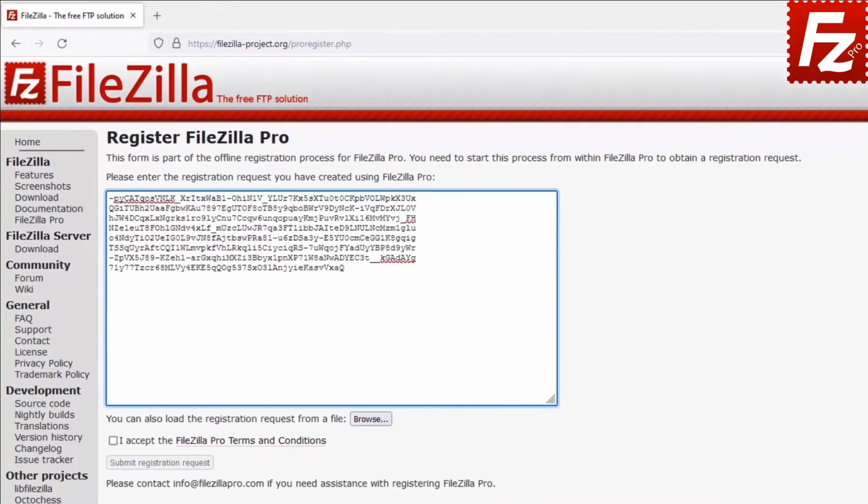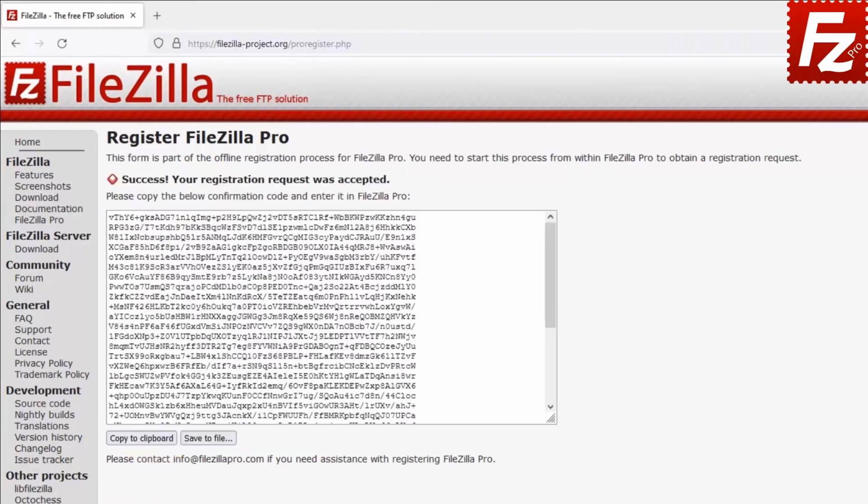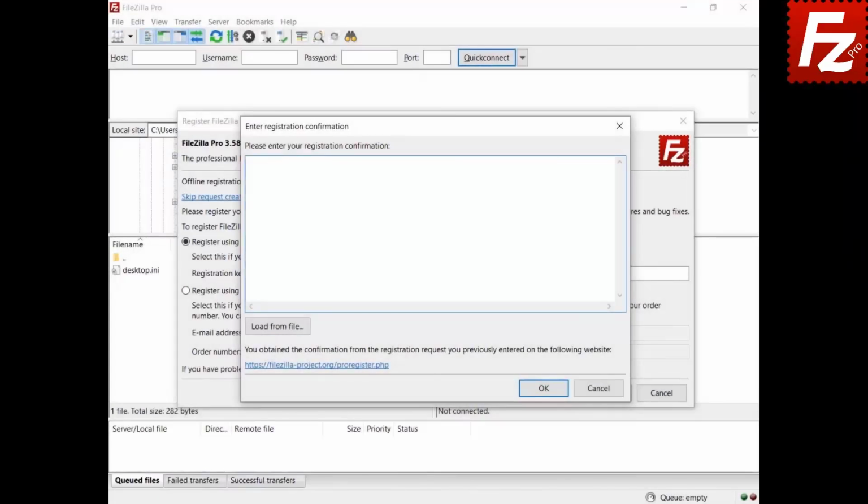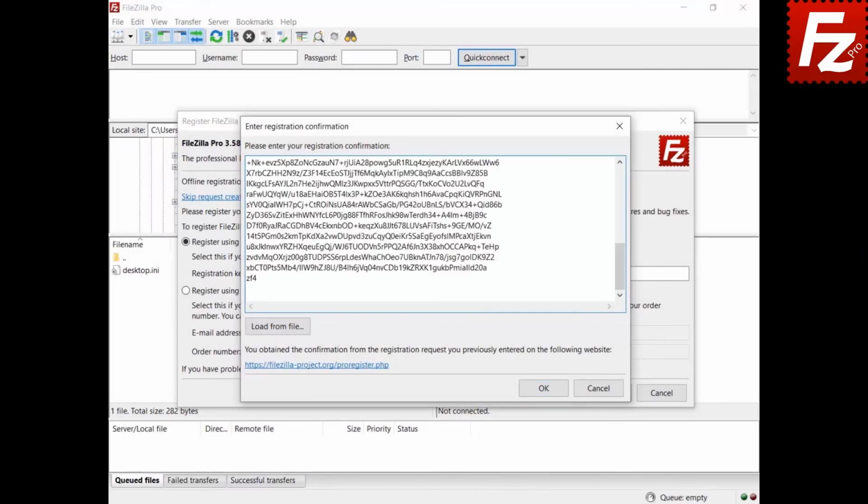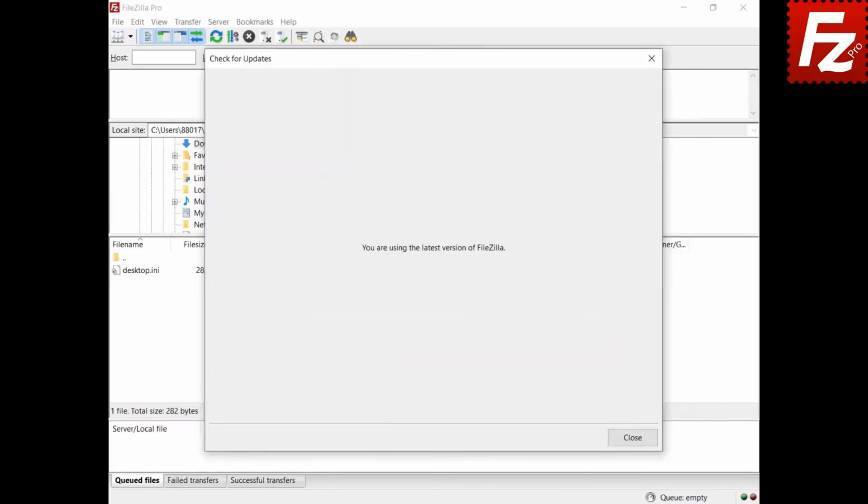Either paste the registration request, or if you saved it in a file, click Browse to load the file. Accept the FileZilla Pro terms and conditions. Submit the registration request. A confirmation code is created. Either copy it to the clipboard or save it to a file. Back to FileZilla Pro, enter the registration confirmation code in the registration confirmation window, or click Load from File to load the file. Click OK to register your copy. You learned how to register FileZilla Pro offline.